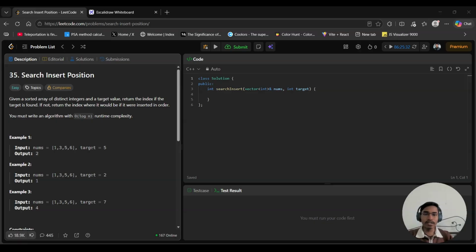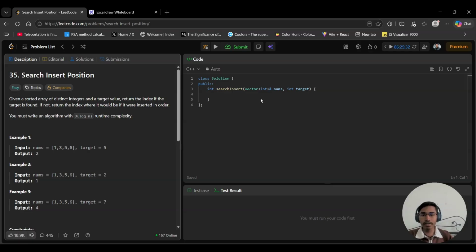So, let's first understand what the question is saying. We are given a sorted array and a target value. Our task is to return the index if the target exists. Otherwise, we return the position where it should be inserted.